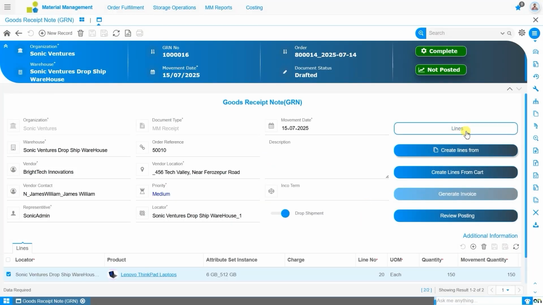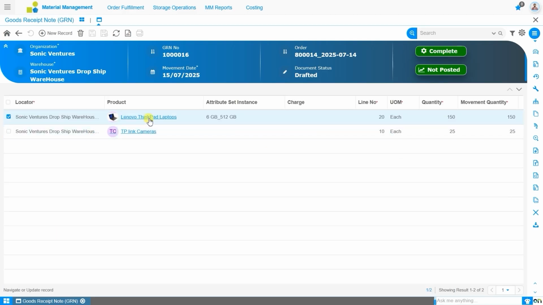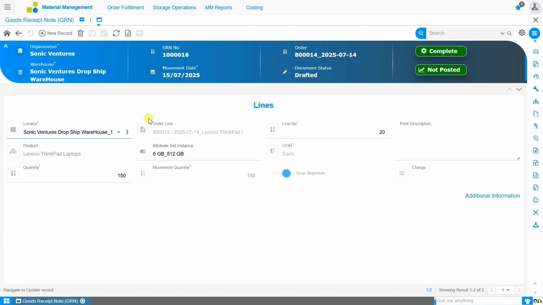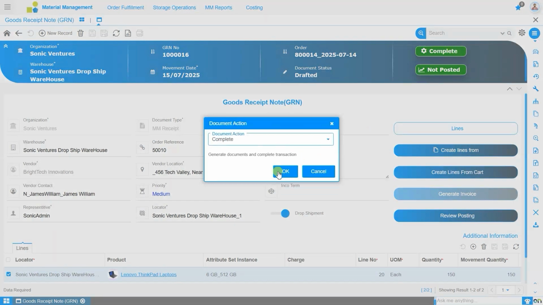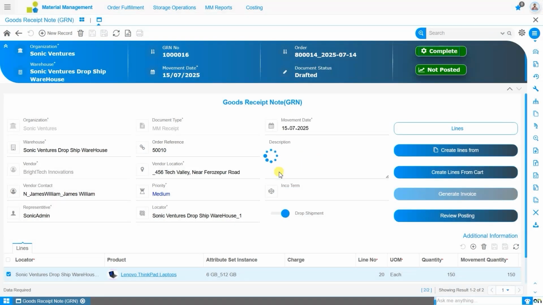You can verify this by clicking on the Lines tab button to move to the Lines tab, where you just need to click on the product hyperlink to open it in single record view. And here, you will also find that the Drop Shipment check button is marked as true. Now, move back to the Header tab, where you just need to complete the record. Simply click on the Document Action button and confirm by OK.